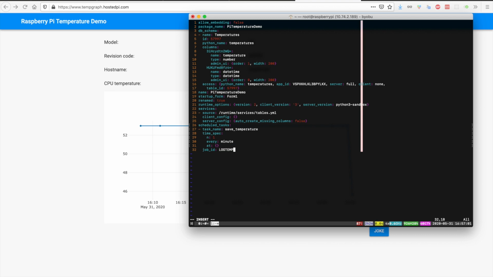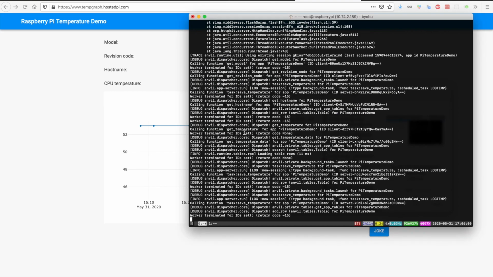So this is a bit like creating a cron job, so it's going to run my save temperature function from my server code, which is decorated as a callable background task. So save_temperature, every 1 minute, at not a particular time, so just every minute, and the job ID I've just called log_temp. So I presume if it shows up in the logs, I'll see log_temp.